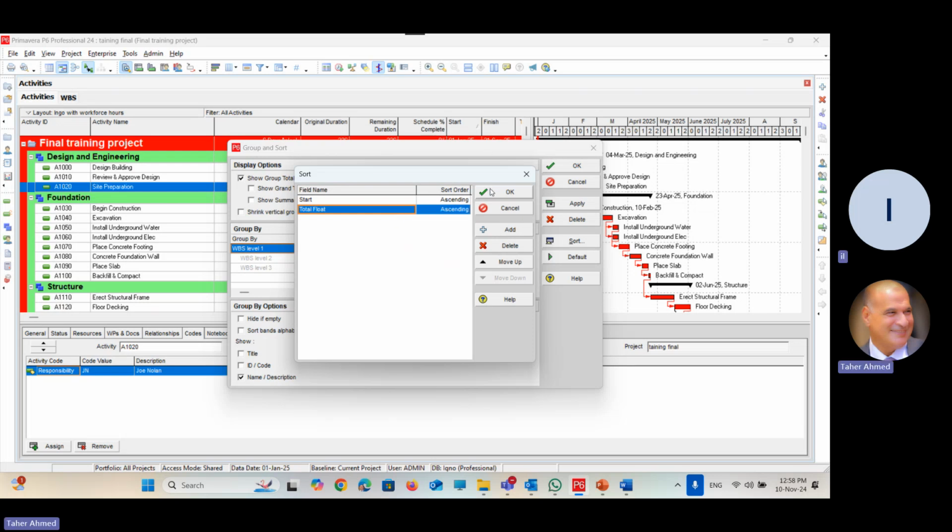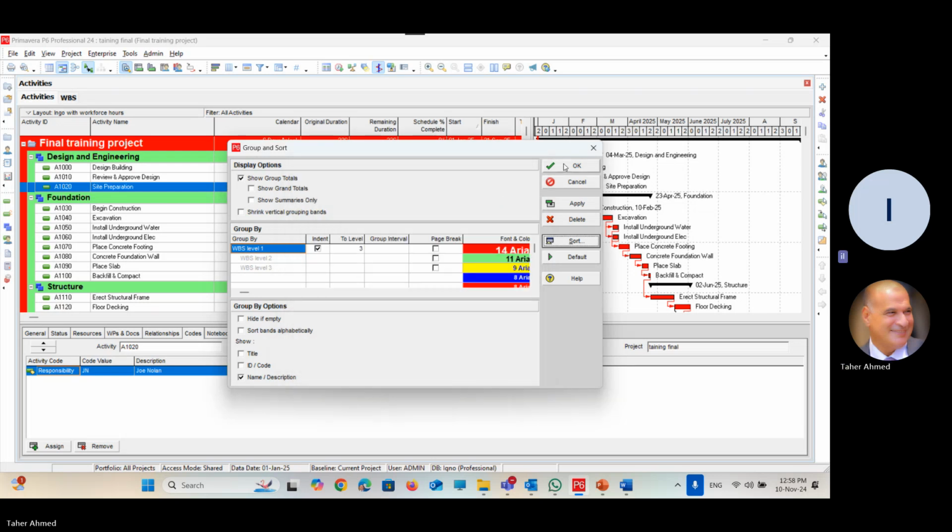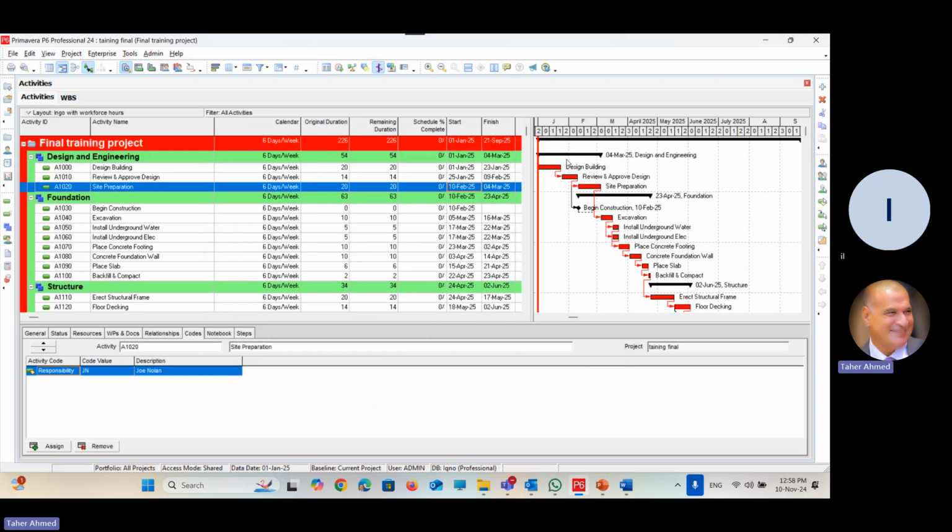Is it clear, Enjo? Okay. This is Group and Sort By. In my opinion, it is a very, very important feature in Primavera. The same data, the same activities, the same information, but using different criteria in grouping and sorting can lead to an unlimited number of layouts.